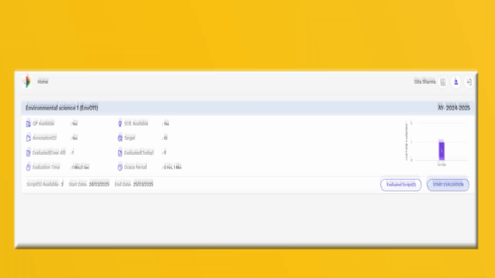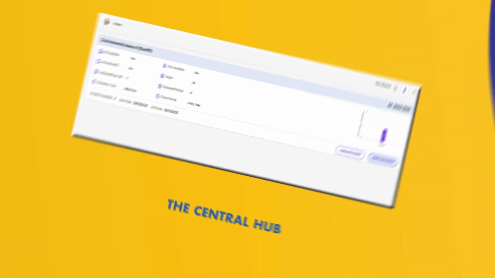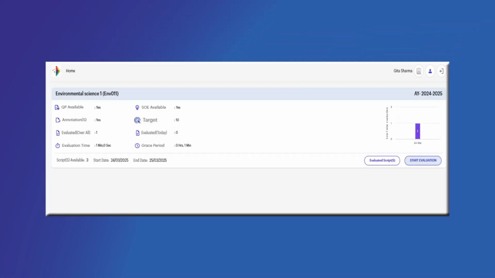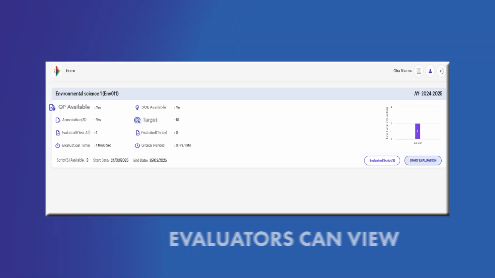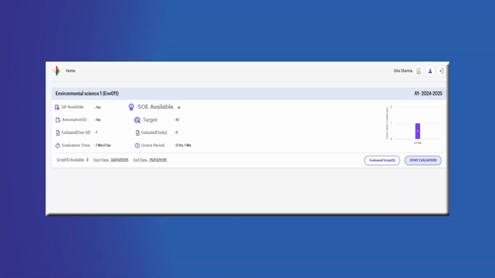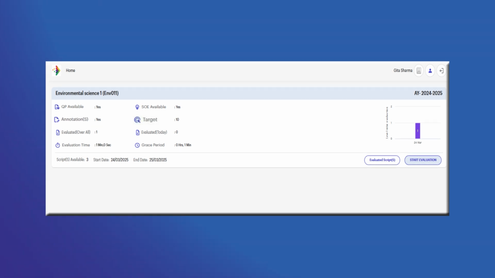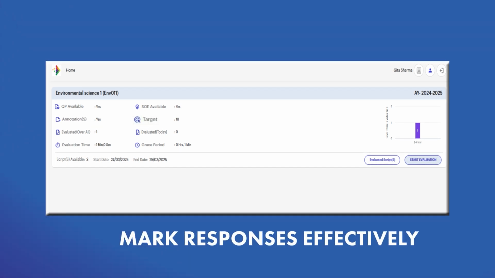The evaluator dashboard is the central hub where evaluators log in using their credentials to access their assigned evaluations. Once logged in, evaluators can view the question paper, refer to the script of evaluation for standard answers, and use predefined annotations to mark responses effectively.